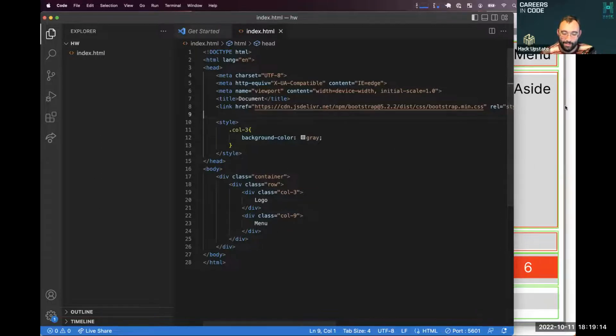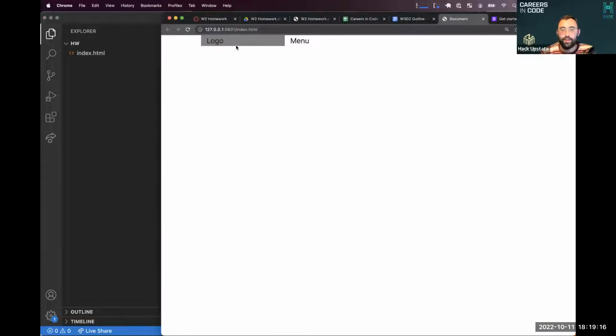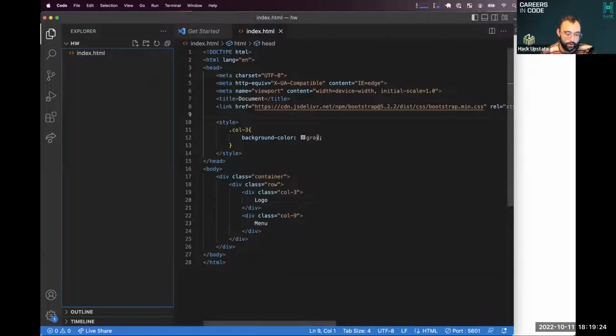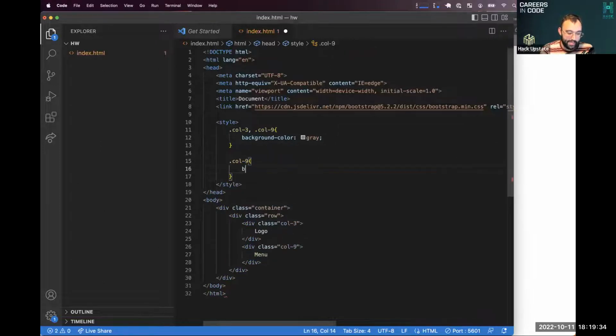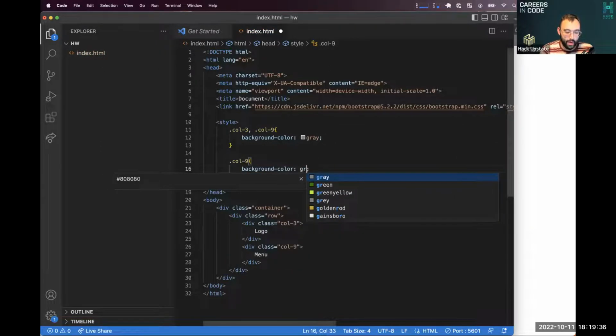Okay, so I come back over to my browser and I've got my gray showing up. But I also want that gray showing up over on my menu. So I come back over here and I add a comma and I say col9. Now I could come down here and add another one and say background color gray.